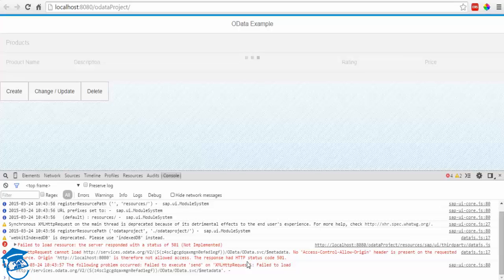So when this type of error comes, 501 not implemented, what we have to do is therefore not allowed access. It means the access is not there. Our application couldn't access that particular URL because of some security reasons.